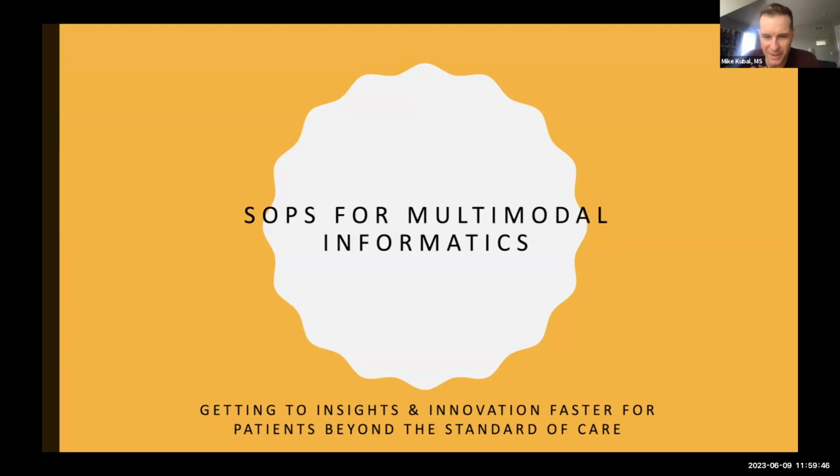What I'm going to talk about is SOPs, or standard procedures for multimodal informatics. So, helping us, things we can do to get to insights and innovative therapies faster.